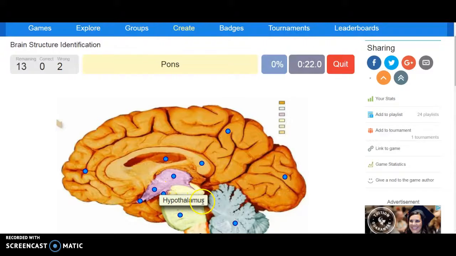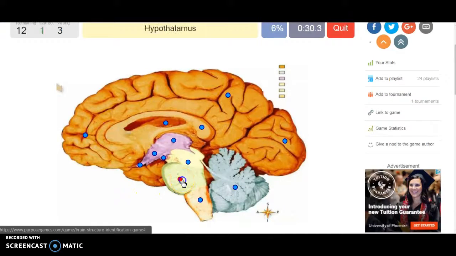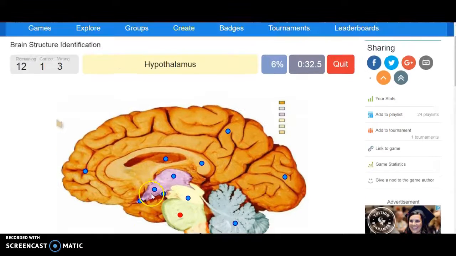See, it says hypothalamus. That's not right. After you get it wrong 3 times, you can see up in the top corner there it says 3. It highlights it in purple for you. So that was the pons. So you'll do that for all of the different structures of the brain. Go through that a couple of times. Try and beat your score if you'd like to, just to get through all of those structures. You can keep that open as well.